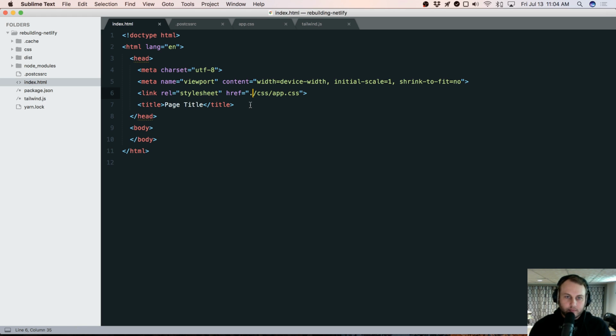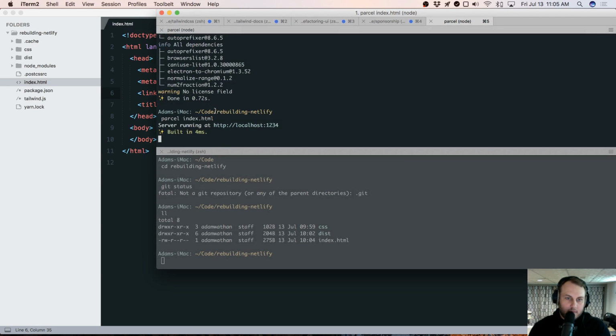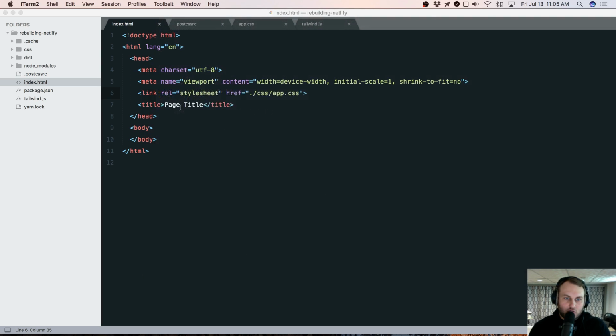So I just have this index.html file, zero configuration at all, and I just spin up on the command line parcel index.html. And it just treats this as the entry point for the whole bundle and looks for dependencies and does everything.